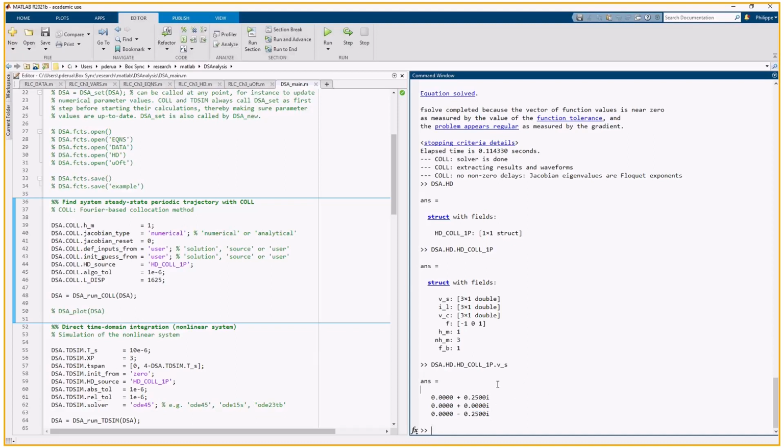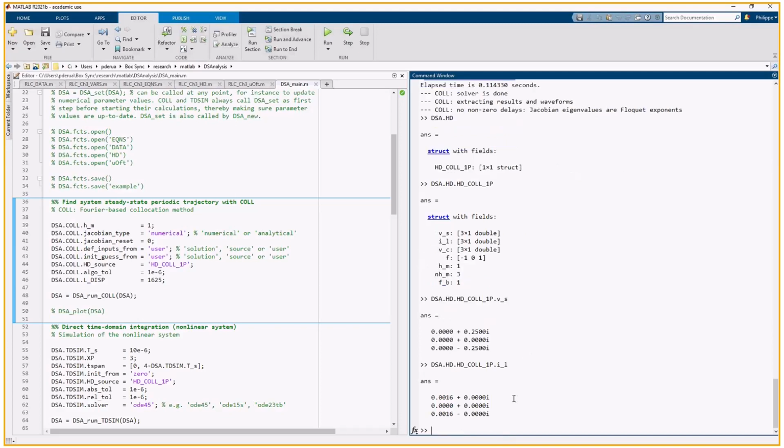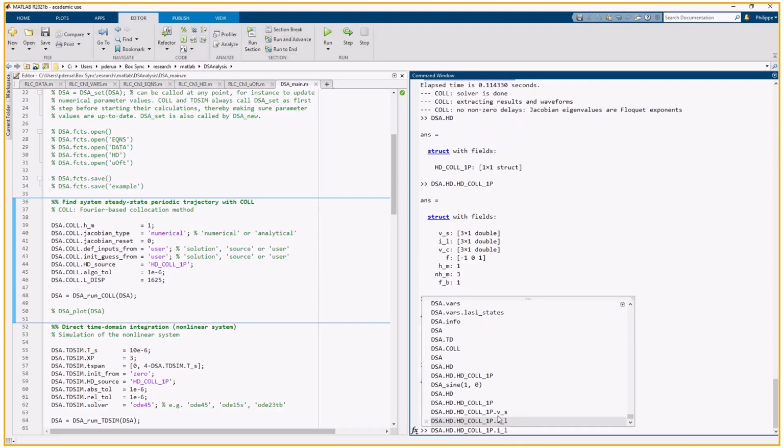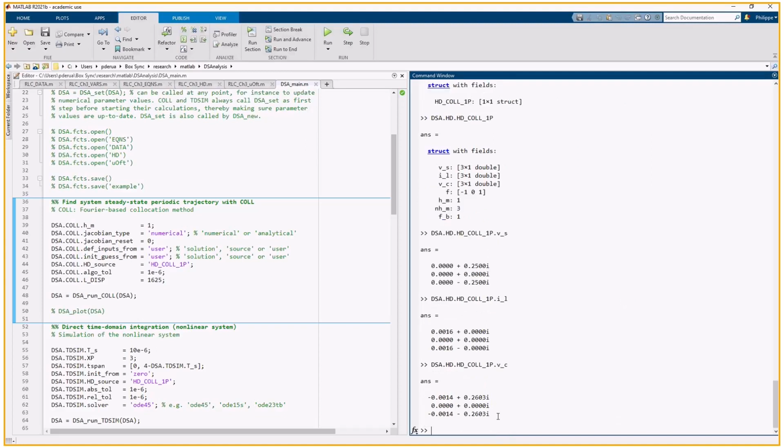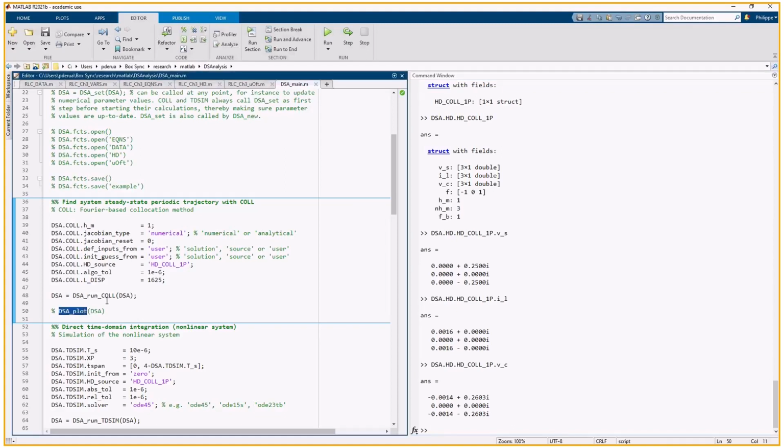So what can be interesting to do now is not just to have a look at the spectrum, but also at the waveforms. So just before doing this, I can have a look at the harmonic spectrum of the inductor current and the harmonic spectrum of the capacitor voltage. I have written a function called DSAplot, which actually resamples all of these harmonic spectra and plots them. You can also visualize the harmonic spectra by means of this function.